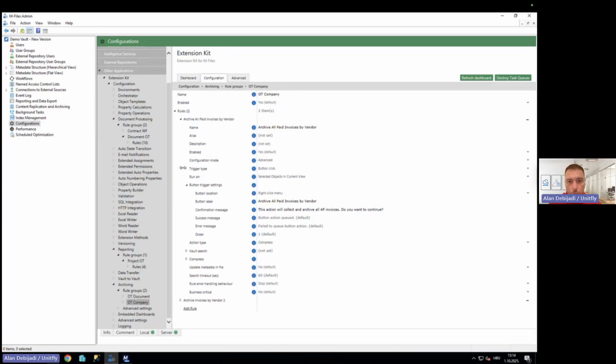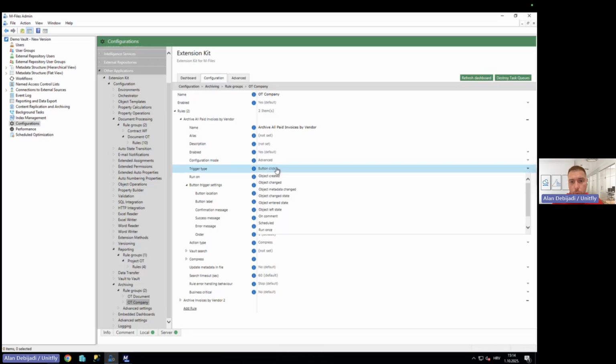Show you quickly the configuration. So this is our view. It's inside of the archive module. So everything is the same as when you created all other views. So what we create, we have chosen here the button click, and we selected that it is run on objects in the current view. And defined a few names.